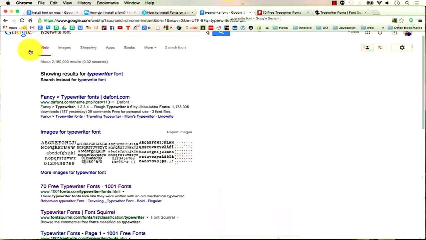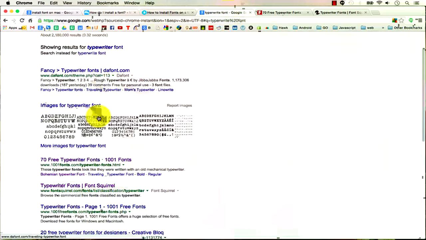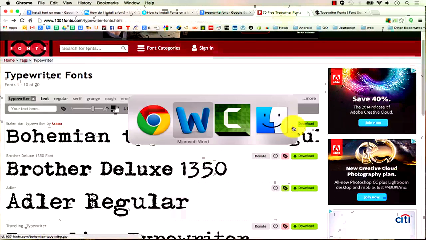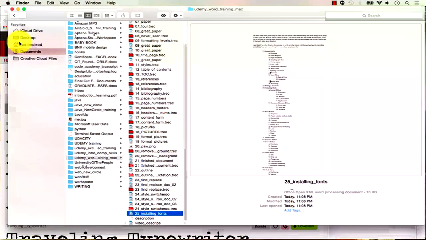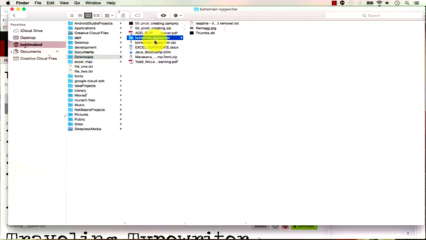So I searched for typewriter font. I think typewriter fonts are pretty cool. And then I opened up these two links right here. And this first one, I thought, I like that one. That's pretty cool. And I downloaded it and I tried to install it. When I downloaded it, it brought it into my downloads. And here is Bohemian Typewriter.